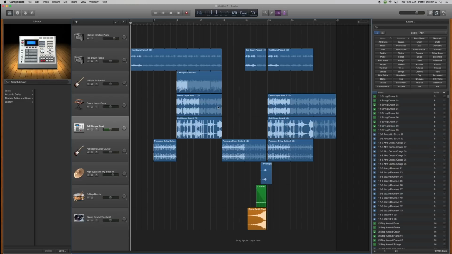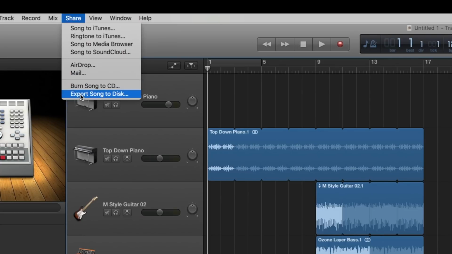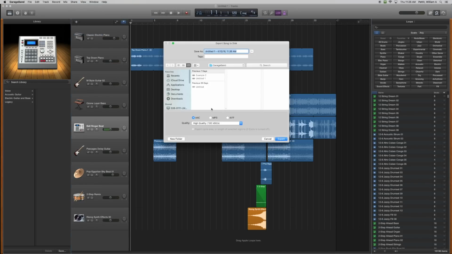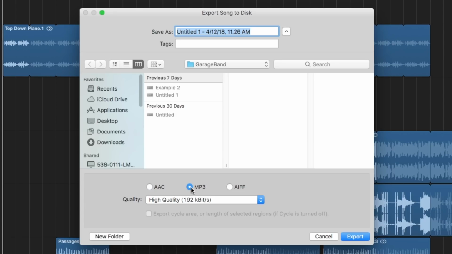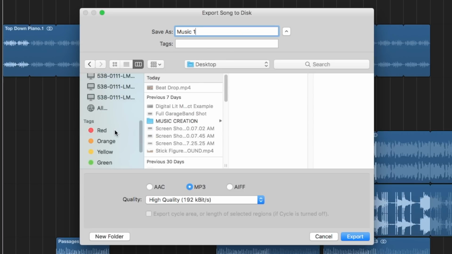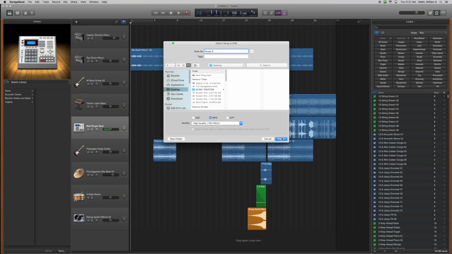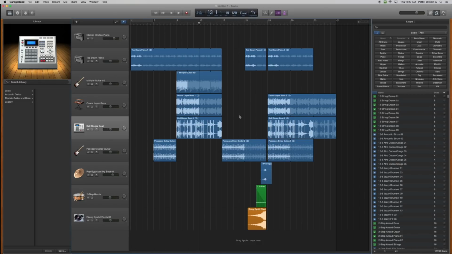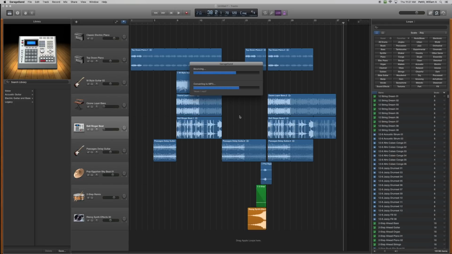Finally, to turn your song in, you'll need to share it. We're going to go to Share, and then Export Song to Disk. We're going to make sure that we choose MP3. I want you to turn in an MP3 song file. Call it Music 1, and then I would save it on your extended home. This is the file you will turn in through Google Classroom.